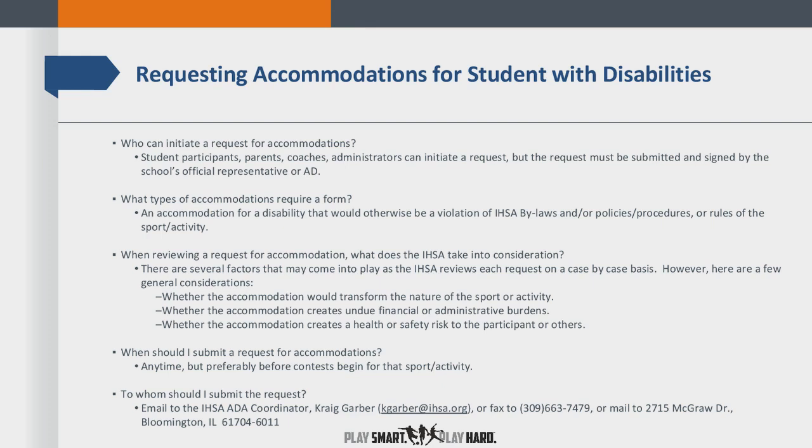An accommodation request form is required when an accommodation for a disability would otherwise be a violation of IHSA bylaws, policies, and procedures or rules of the sport. I will cover some examples of this in a little bit. But as far as this goes, when we review accommodation requests, that's the first thing we look at. Would this otherwise be a violation of IHSA bylaws, policies, and procedures, or rules of the sport or activity?